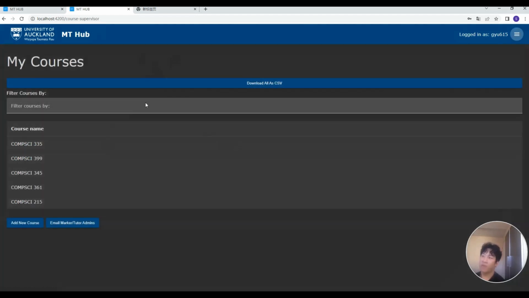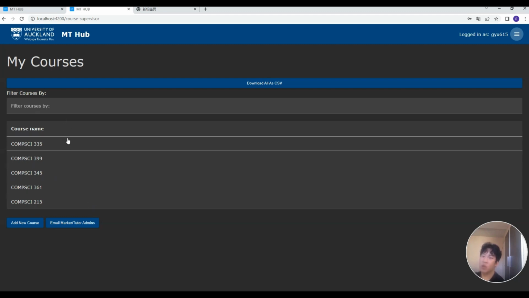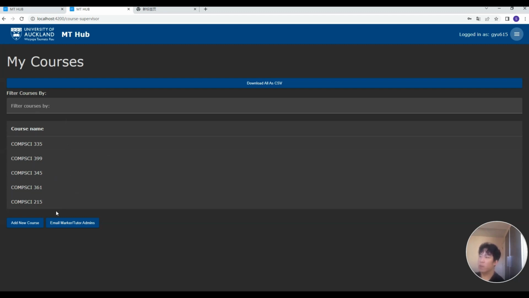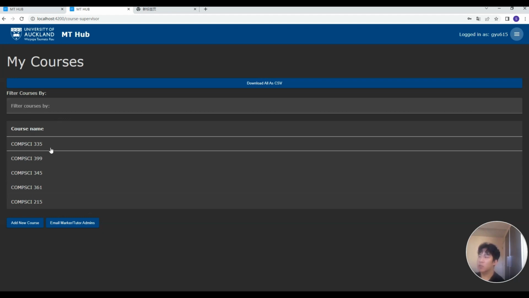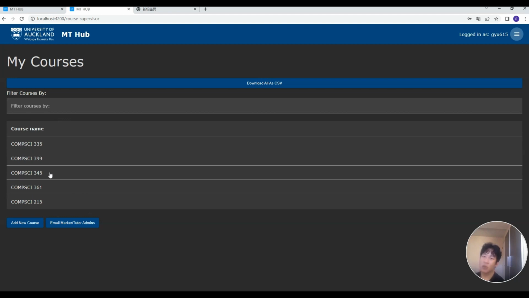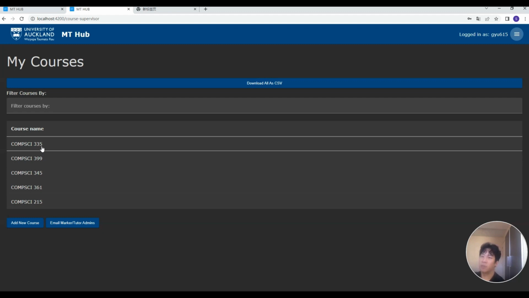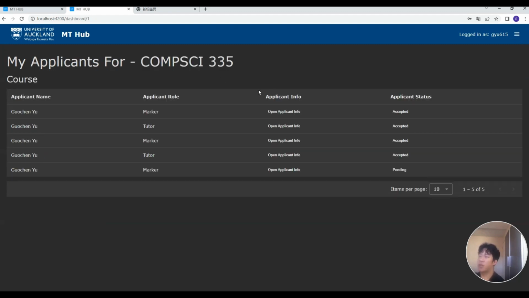Let's see another page which is the course supervisor portal. If the course supervisor goes here, it will only show the related courses which the course supervisor has. If we click on the Comp Science 335 row, it will jump to the application page, which includes all of the applications by different users or the same users. Actually, they are different users, but I just use the same applicant name here.